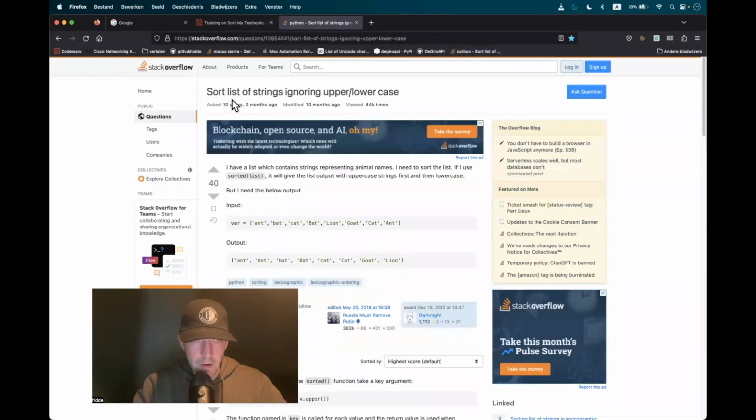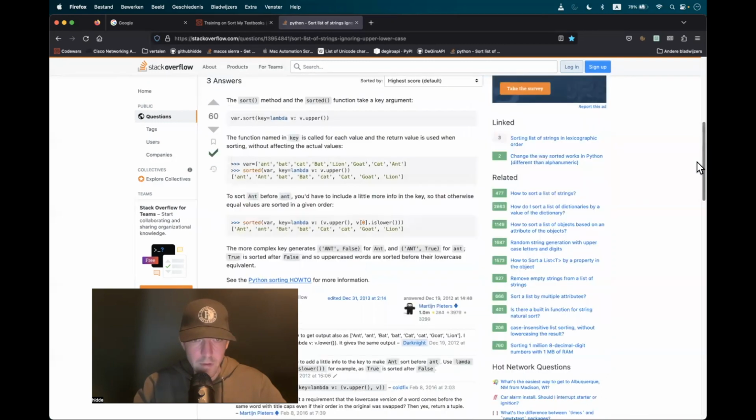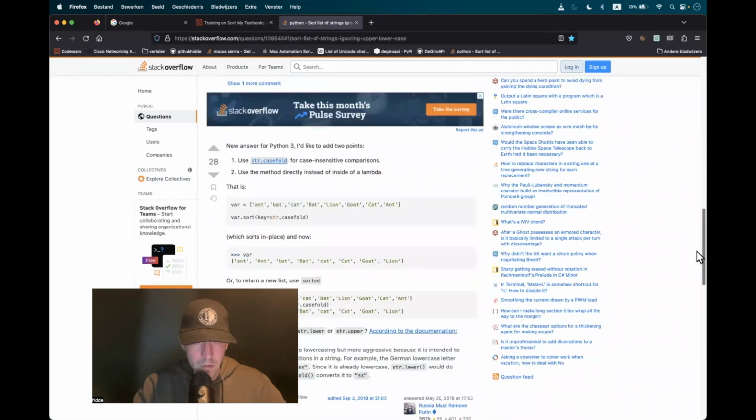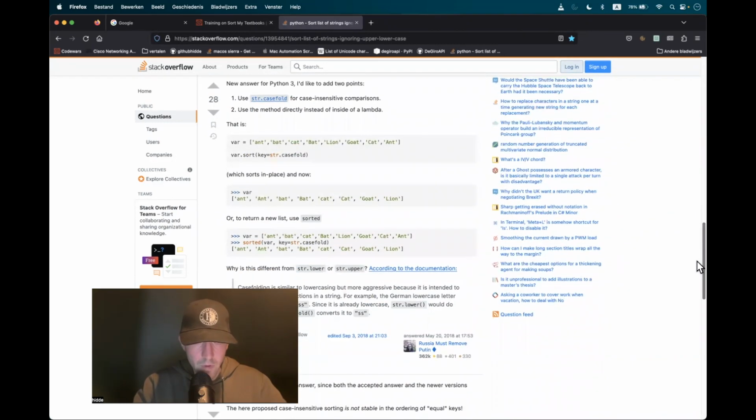Well, what do we have here? Sort list of strings ignoring upper and lower case. Exactly what we need. We are using the sorted function, this one. And apparently you can put in a second argument, key is string casefold. And that will sort the list, ignoring the uppercase and lowercase letters. Just in alphabetical order, what we need.